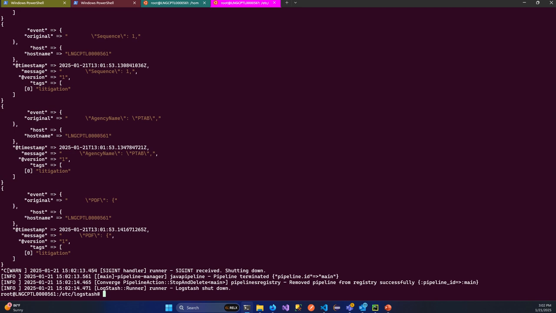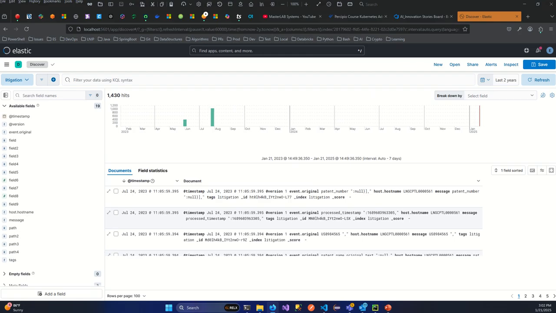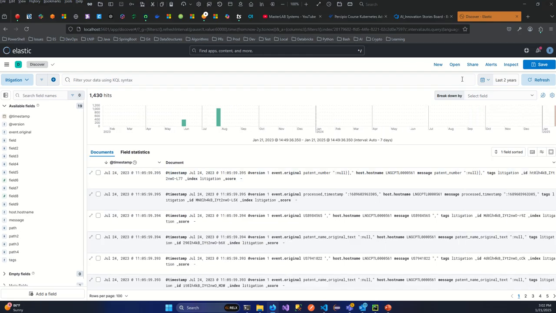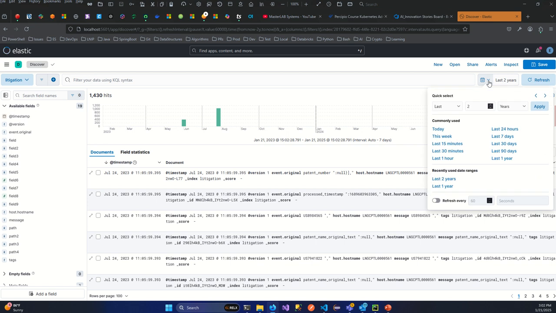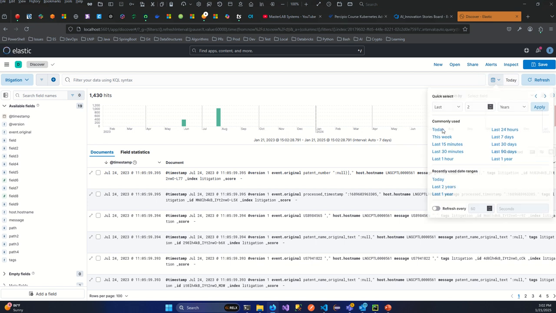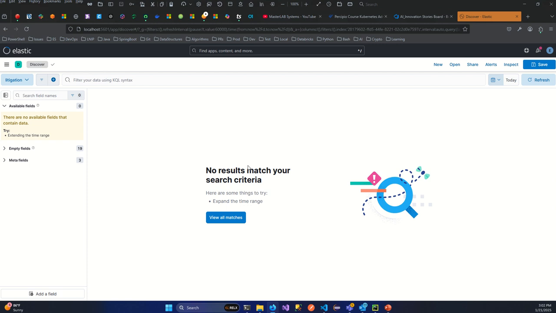So I will stop this one now. I will bring out my next screen, which is my Elasticsearch. As you can see, folks, I haven't sent data for some time. So instead of using the last 2 years as the filter, we'll put it to today. There's nothing for today, so as soon as we send that data and refresh this tab, it should show us the latest data that's been sent.